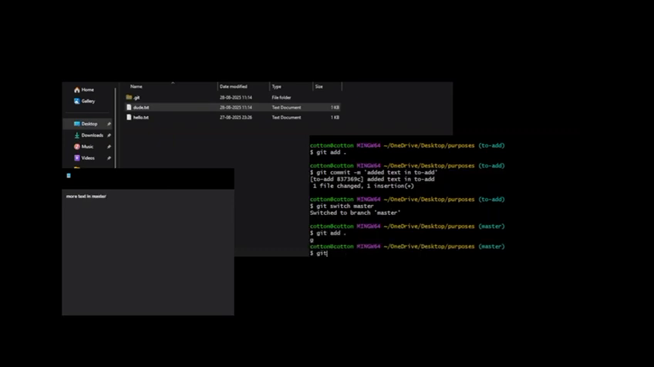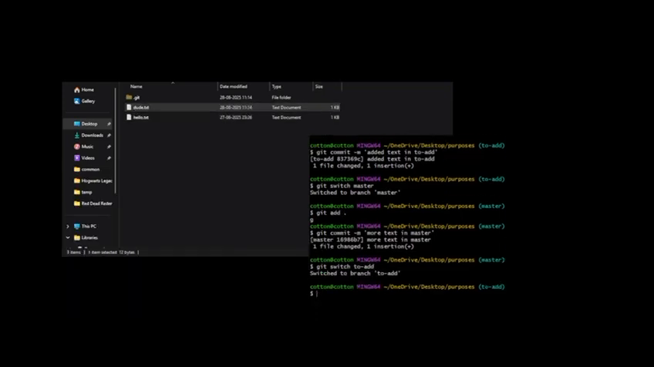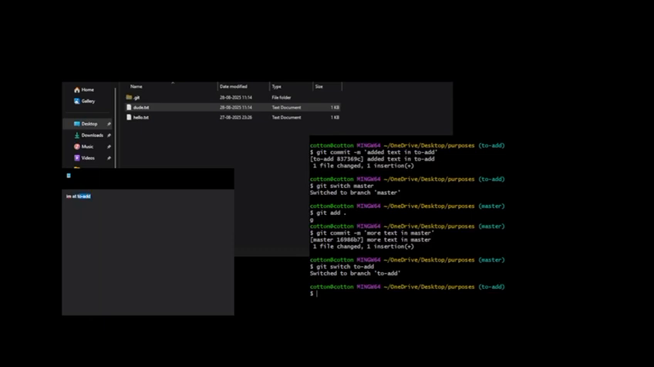So that also means if I make a change in do.txt in the master branch, and then I make a commit, and then I switch to the to-add branch, you can't see that change here, right? So it's basically like we have two separate folders, right?